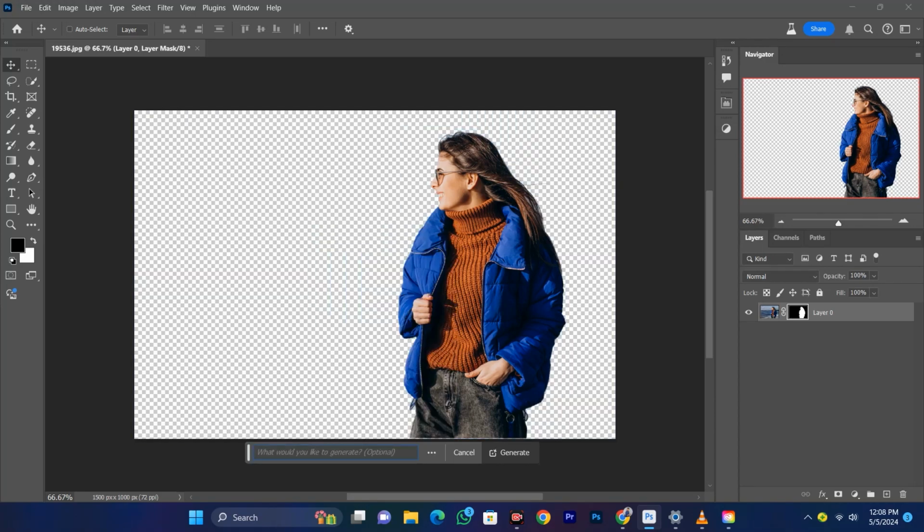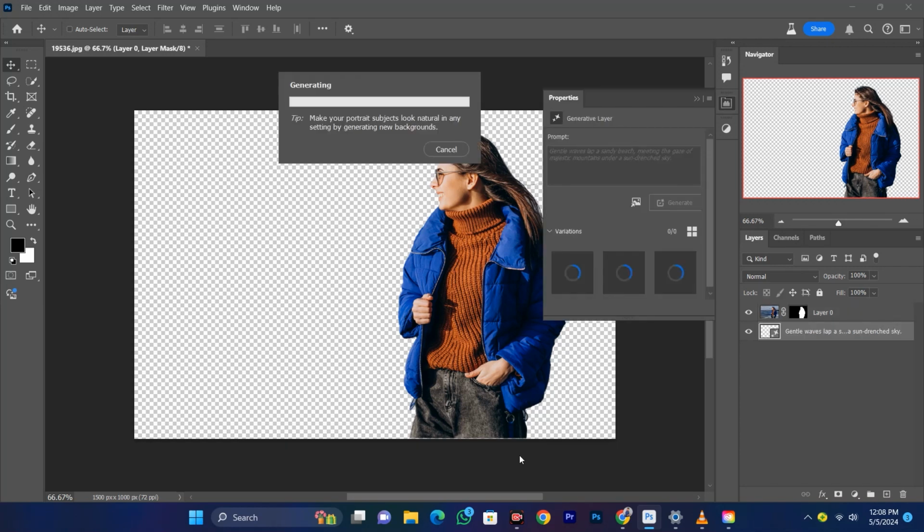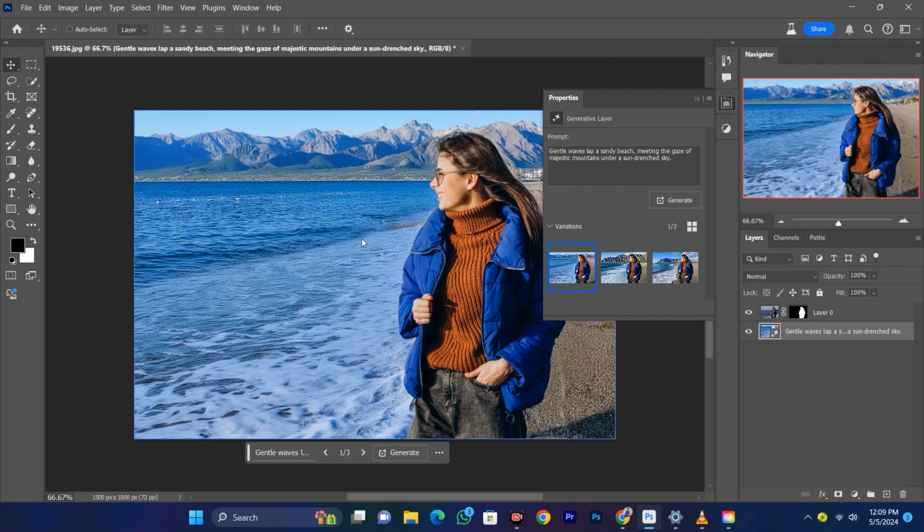Let's click on it and type this prompt. This is a simple: gentle waves lap a sandy beach, meeting the gaze of majestic mountains under a sun-drenched sky. Let's click the Generate button, automatically generate background. That's it, and whatever it generated absolutely matches the subject in the lighting, the perspective and colors.